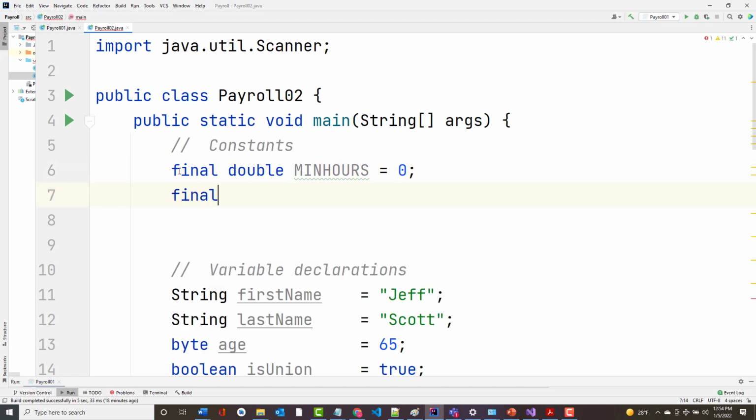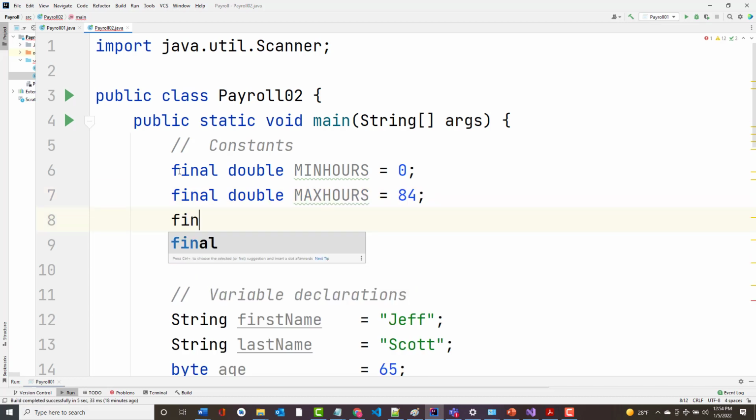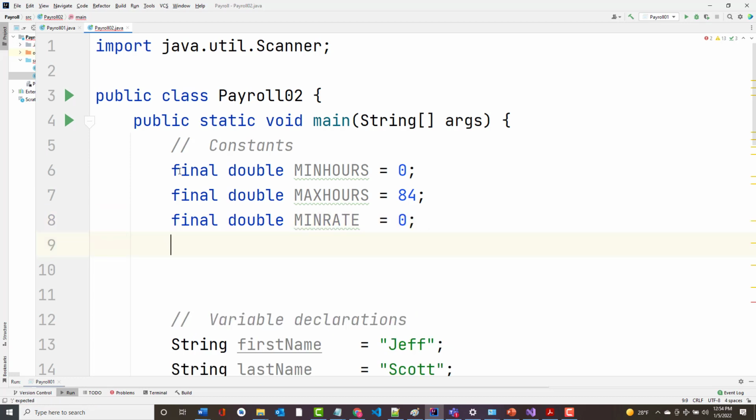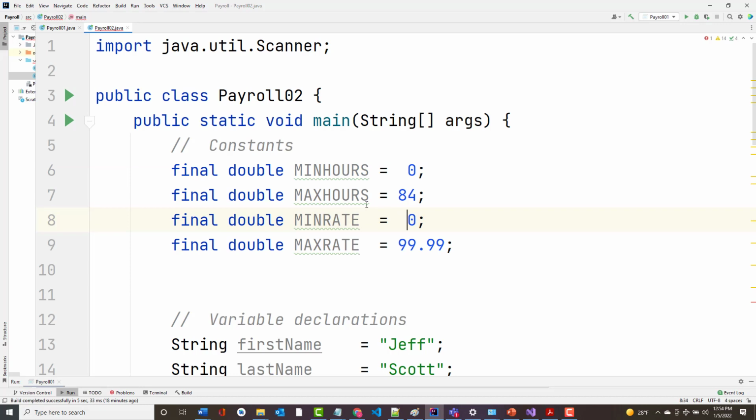You've gone through this kind of thing before. Final double max hours equal 84, or whatever you want to set it to. Final double min rate, set that equal to 0. Final double max rate, we'll set that equal to 99.99, something like that. Again, put anything you want in there, or just make them all 0. It doesn't really matter. I'm just trying to run through some of the quirks, whatever you want to call it in here, I don't know.